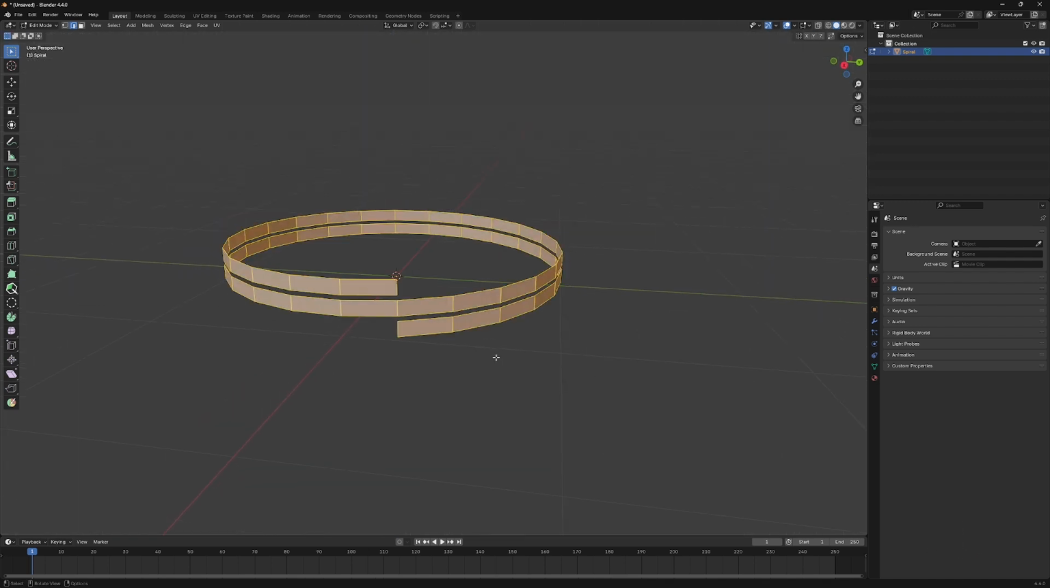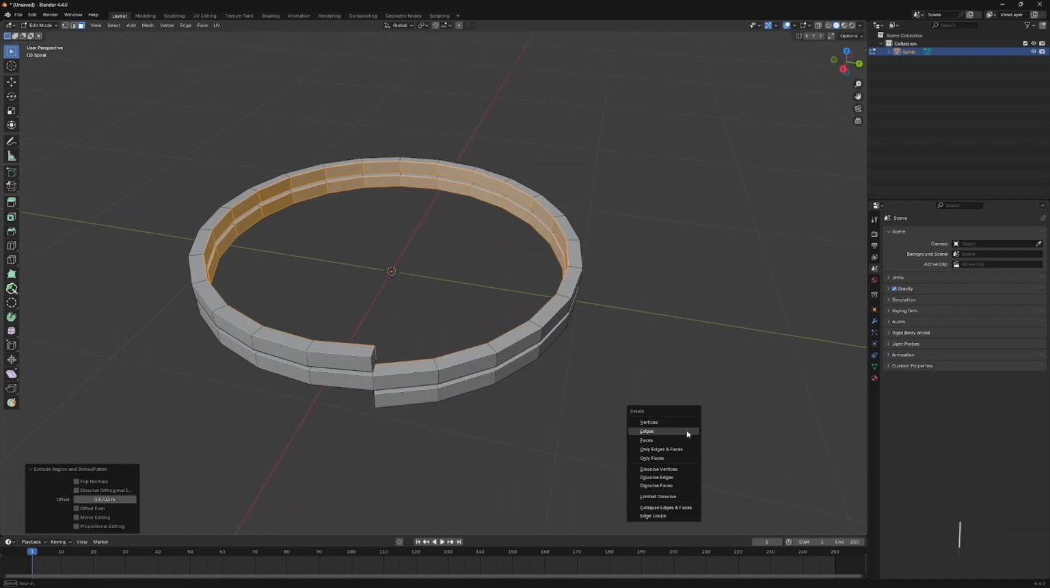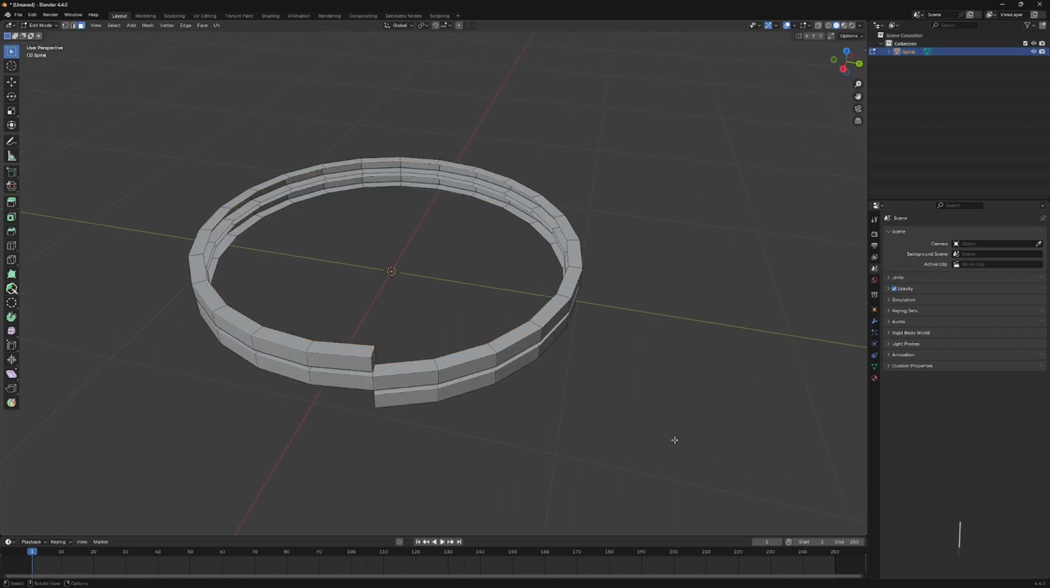Select all, and then switch to Face Select. Then extrude faces along normal. Press X and delete faces.